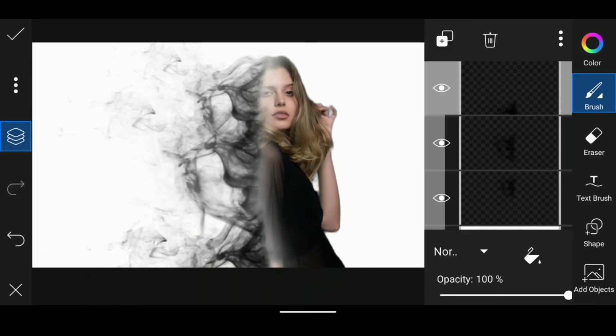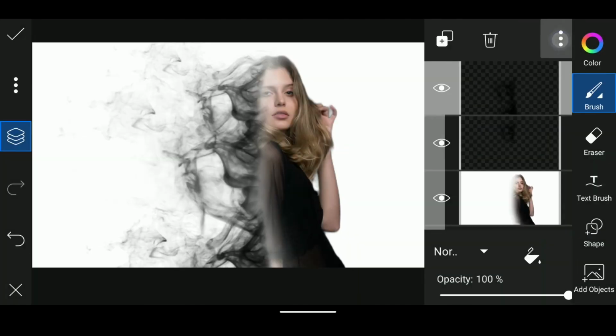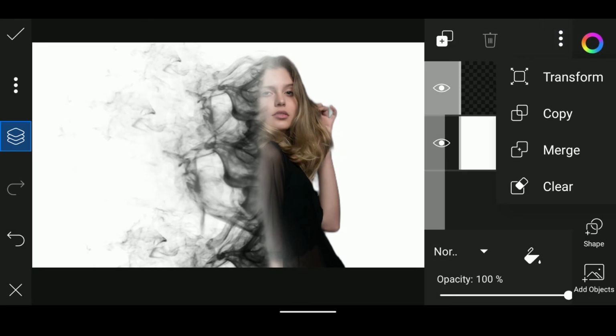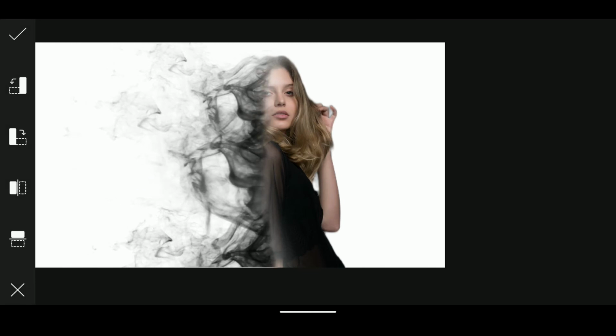Click check. And merge only the smokes. After merging the smokes, click transform and move this photo a little bit like this. We need to avoid the white space. For avoiding the white space, we are moving these photos.